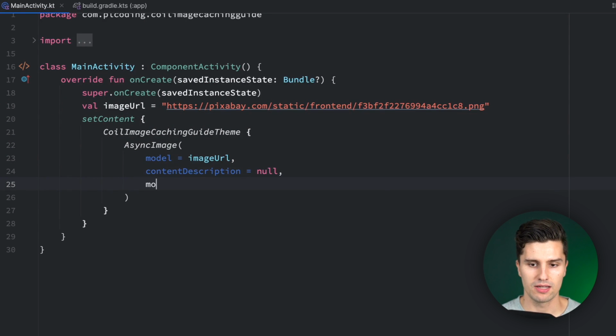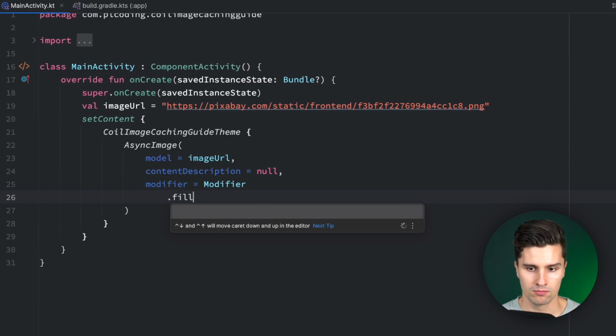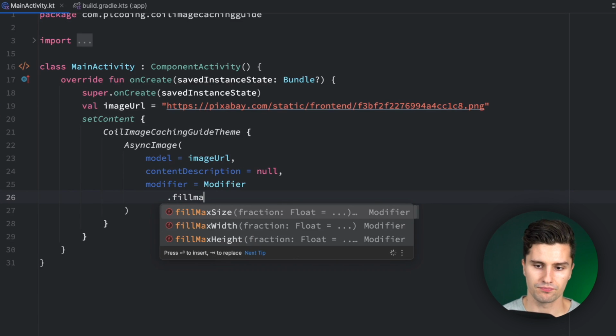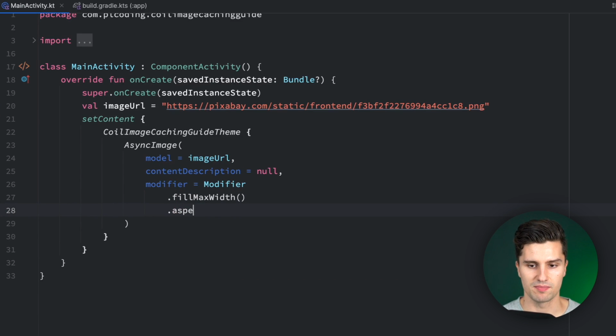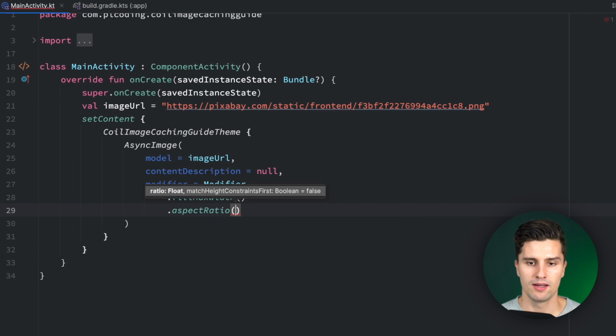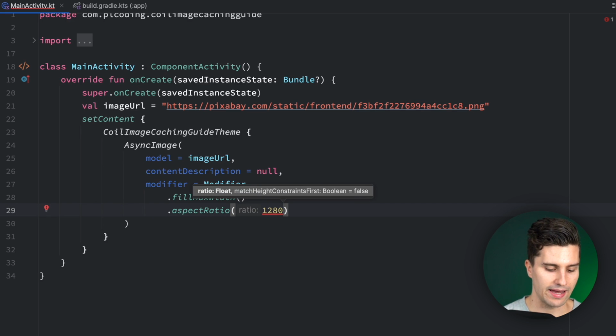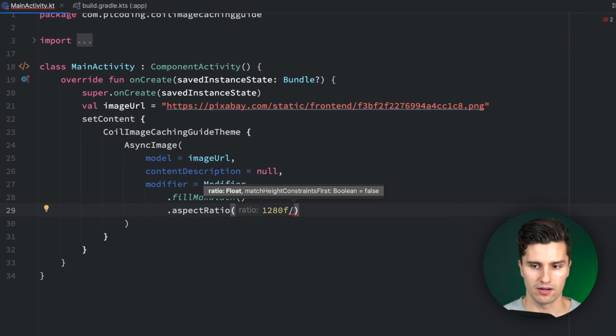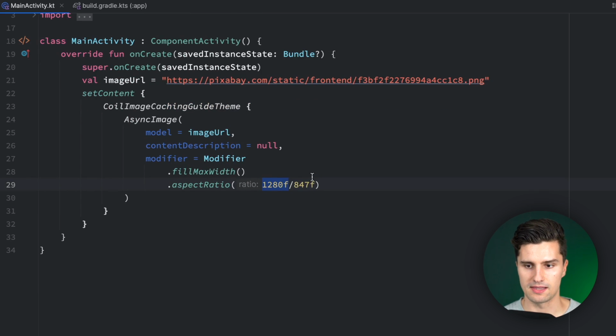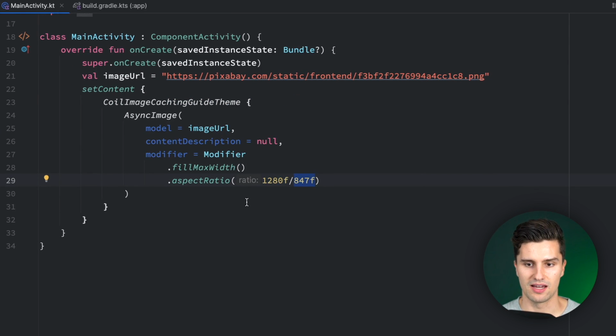And it's very important that we assign a size to that image so that we actually see something. And we can do this with a modifier, fillMaxWidth. And we then want to give it an aspect ratio of the actual image dimensions, so aspectRatio, and the ratio is in my case 1280f divided by 847f. So this is the image's width, this is the image's height, and if we divide the width by the height, we get the aspect ratio.